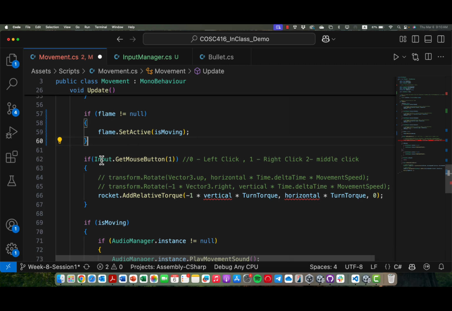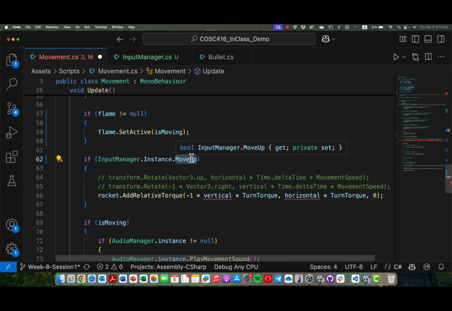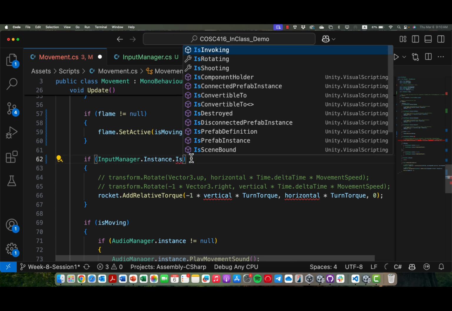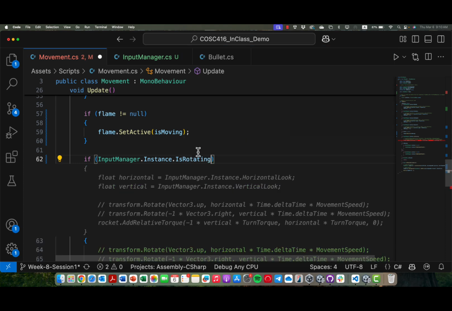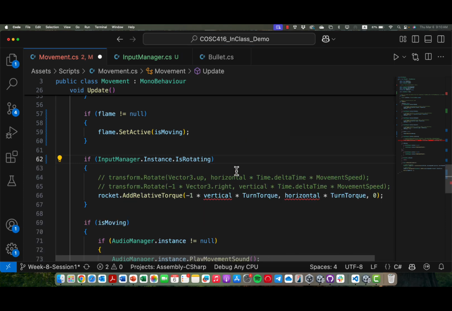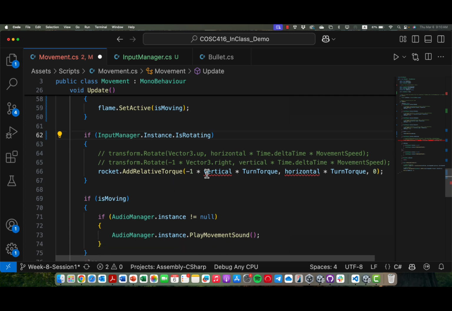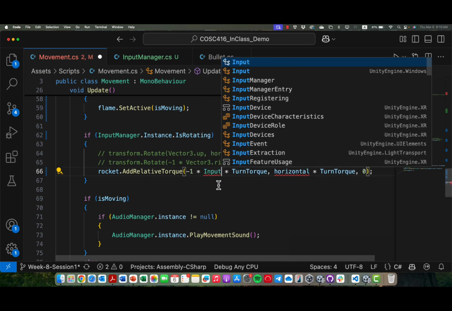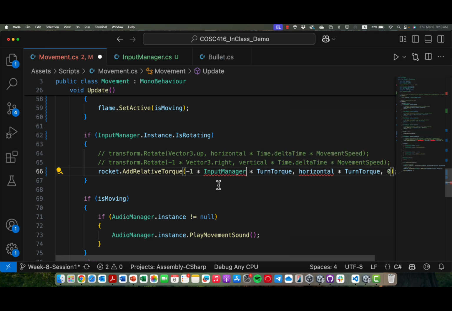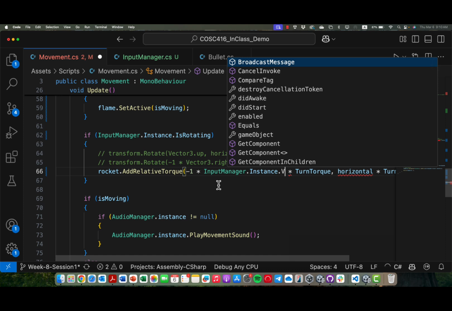basically again modify this line of code with another instantiation of the input manager, but instead of using the move up, this time I'm going to use rotating. And then inside the add relative torque, the vertical is going to be replaced by vertical look. Actually, we're going to use the instance of the input manager first. So input manager dot instance dot vertical look.